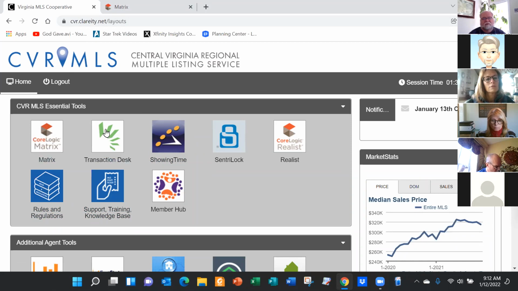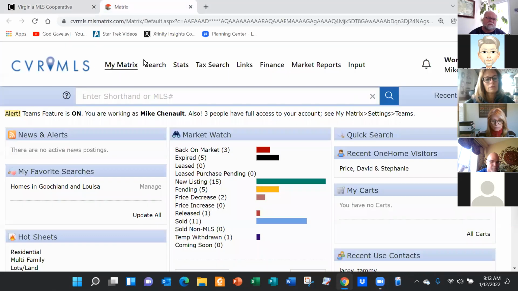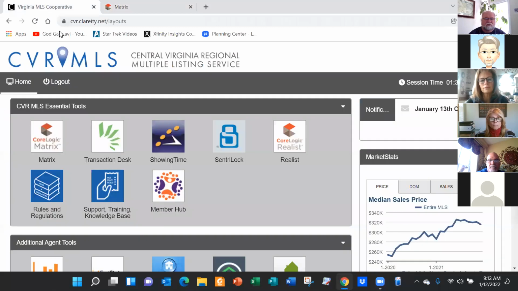You can go to Transaction Desk directly here, although it's my personal theory that most of us are already in the MLS when we're going to do something. We've probably got a listing or tax record or something up on the screen because it has the information that we want. As I've been doing lately in all of our classes, an extra is this right here. This is the member hub. And just remember, this is where you now go to do all of your membership things and that sort of thing.